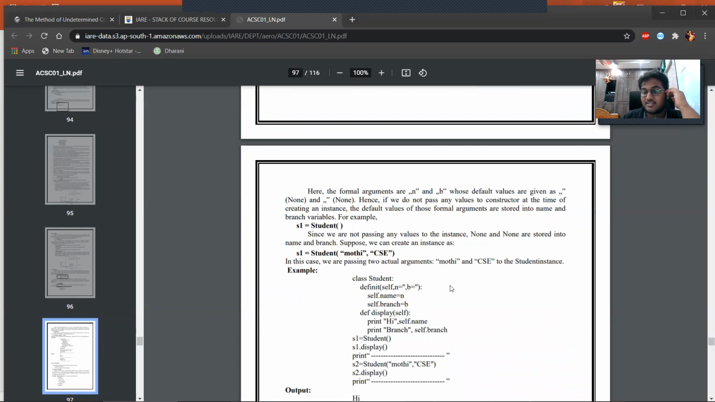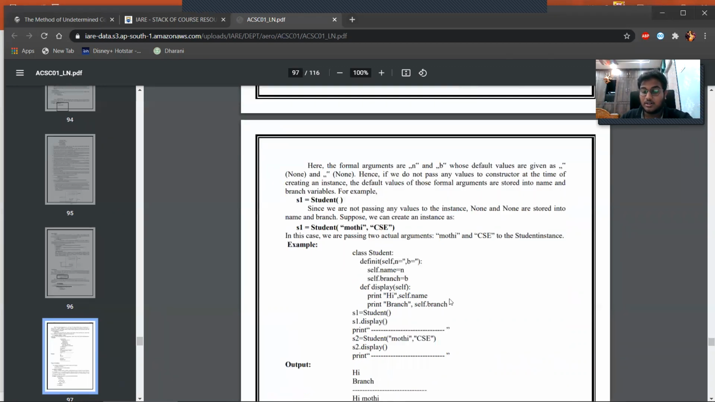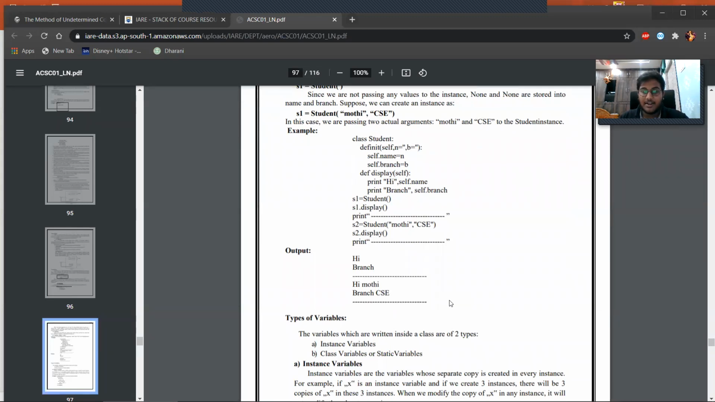Here we'll see one example. We have defined a class which is defining a student. Class Student: def __init__(self, n, b): self.name = n and self.branch = b. Again we define def display(self): print 'Hi', self.name, print 'Branch', self.branch. s1 = Student, s1.display. s2 = Student. After printing, we'll be getting Hi and branch, and Hi Mohit, branch CSE.